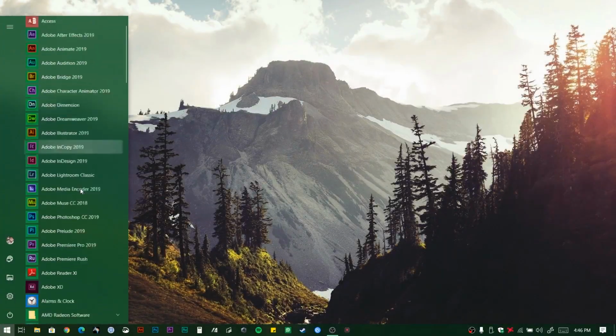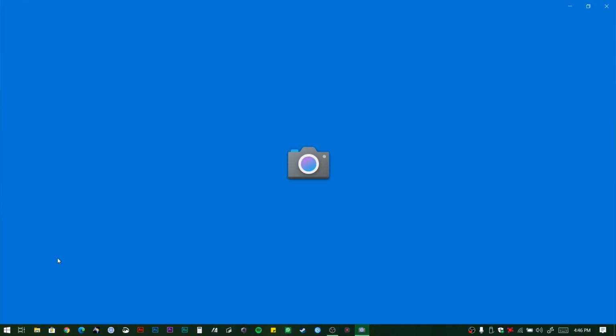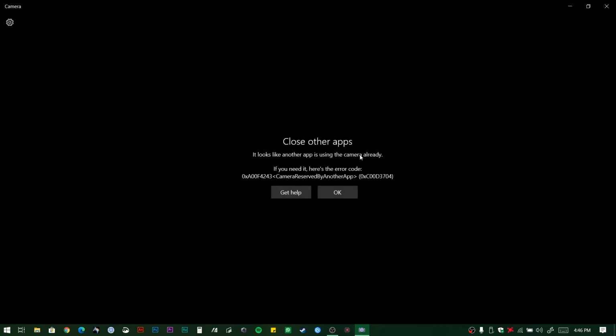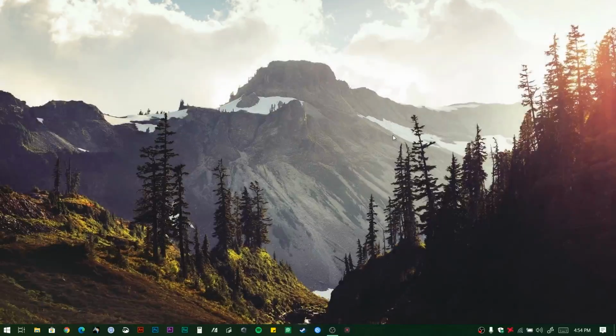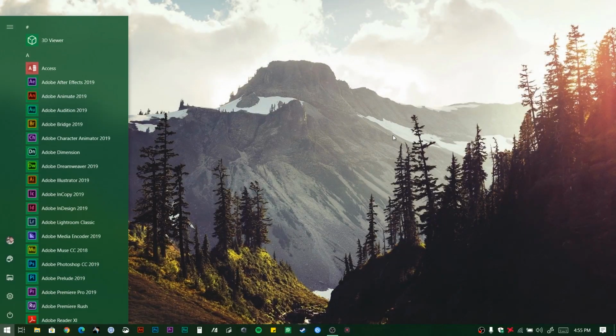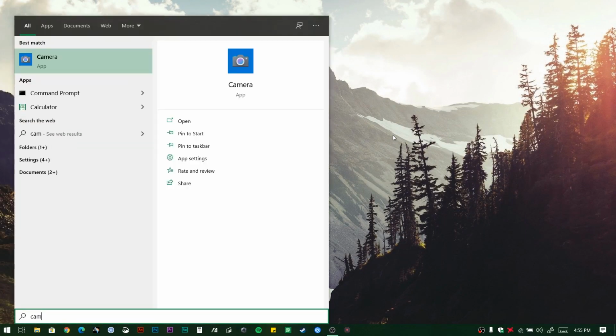There is still one problem though. You can't use your camera app. For some reason, it's not working over here. And when you unplug the Kinect, your camera app works.